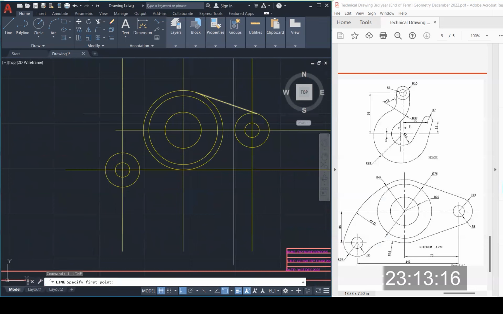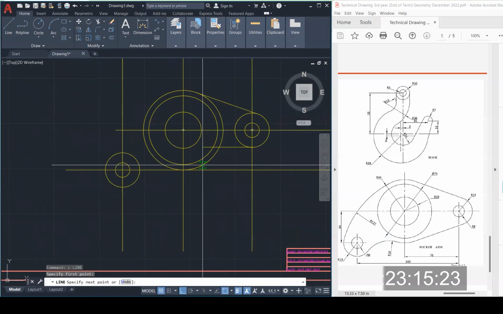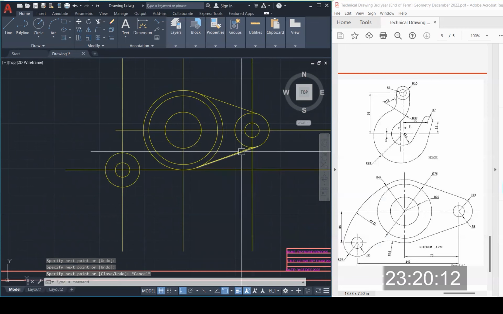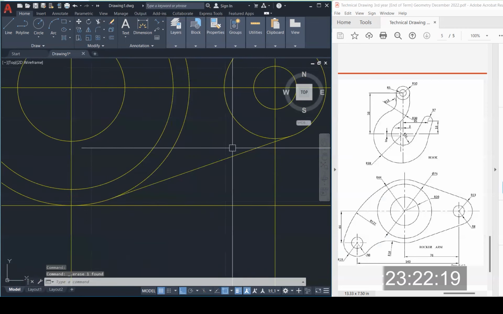Then I do the same thing at the bottom. From quadrant to tangent, and then from tangent to tangent. Then we remove that.